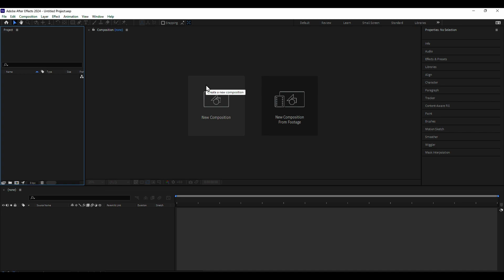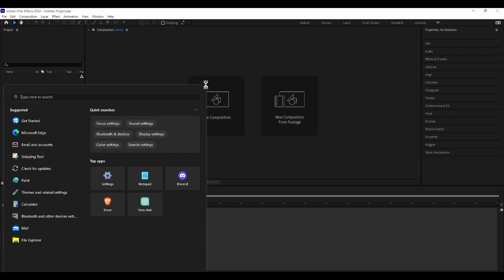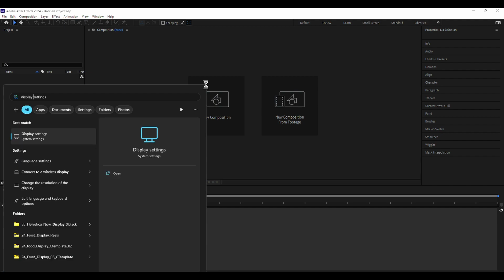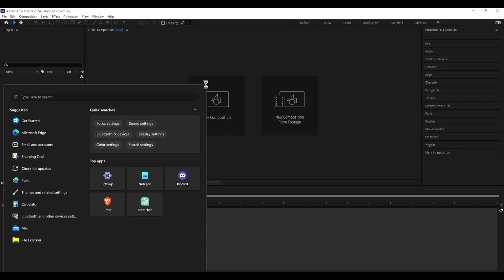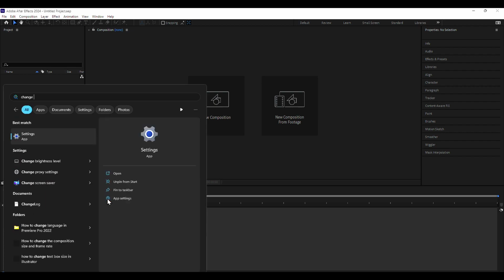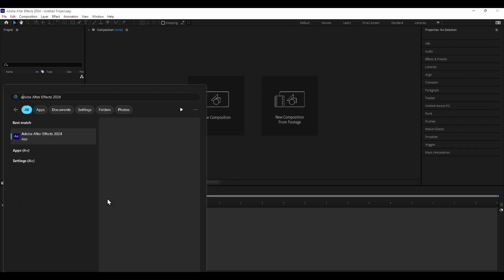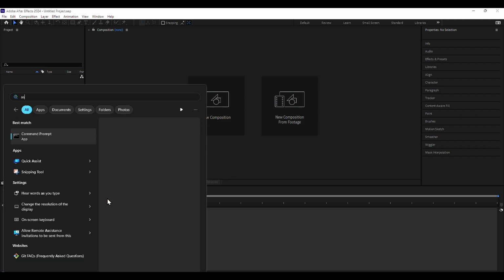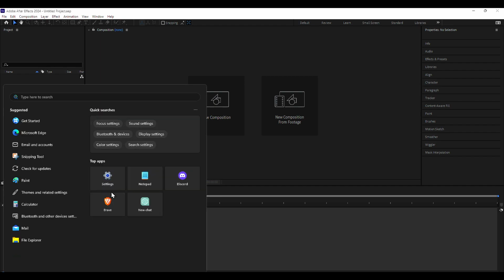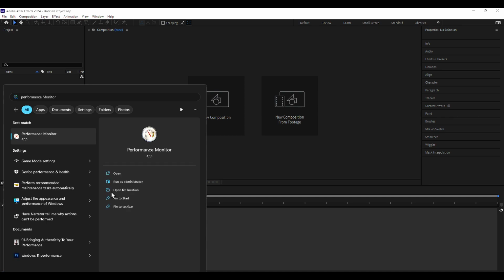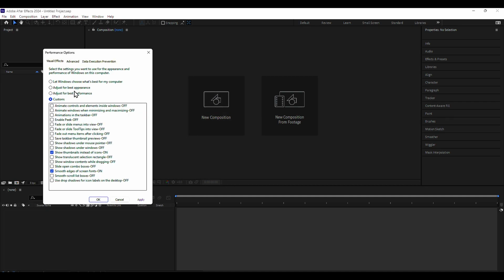So I really hope you found this helpful, and also, by the way, for Display, I think it's called Adjust for Best Appearance. You can also click on Custom, and only enable Show Timeline instead of icons, and Smooth Edges of Screen Iframes.